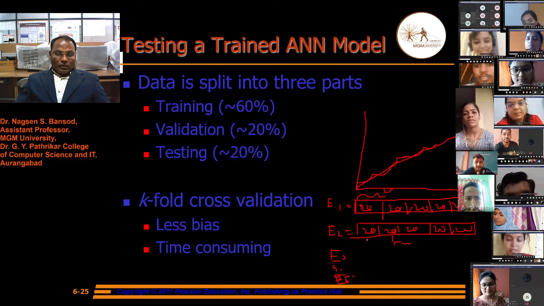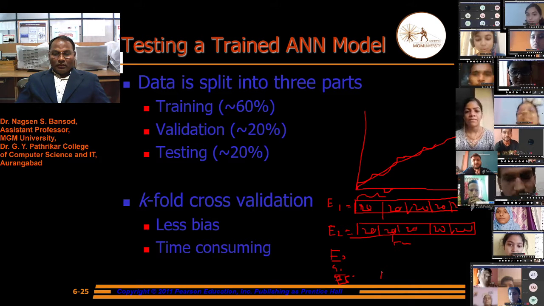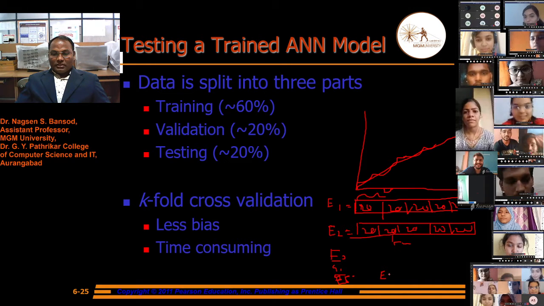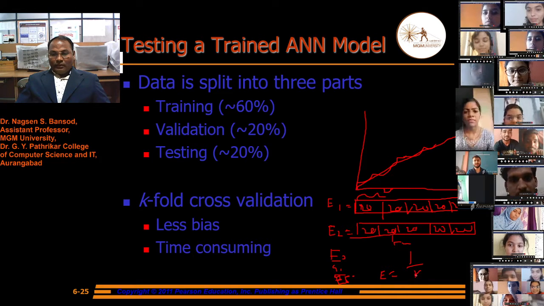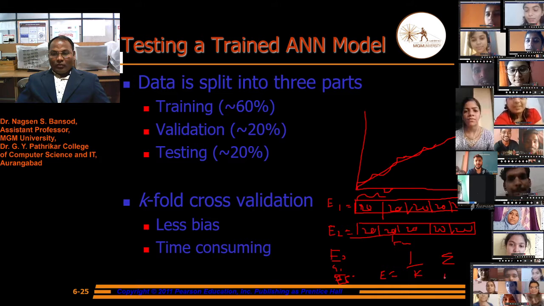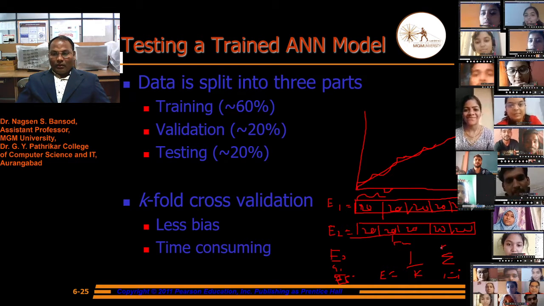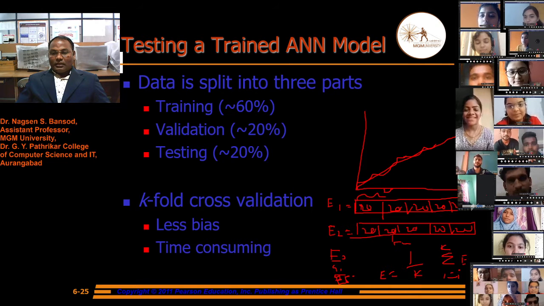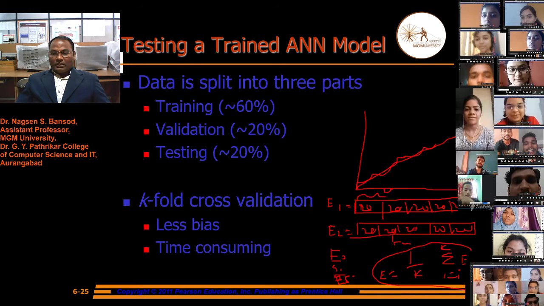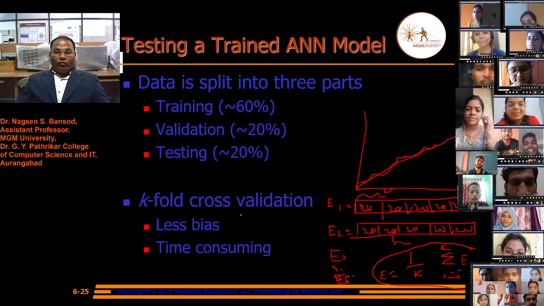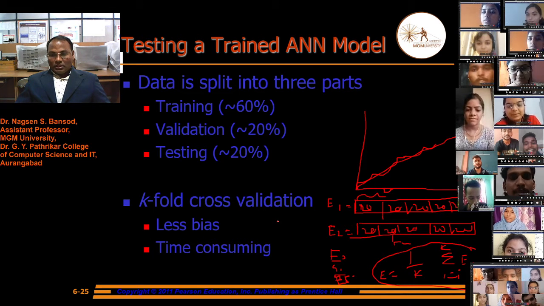At last we put these records in the error estimation formula: E equals 1 upon K, summation of i equal to 1 to K, of Ei. This is the formula with which we can calculate the K-fold cross validation. Is it understood?